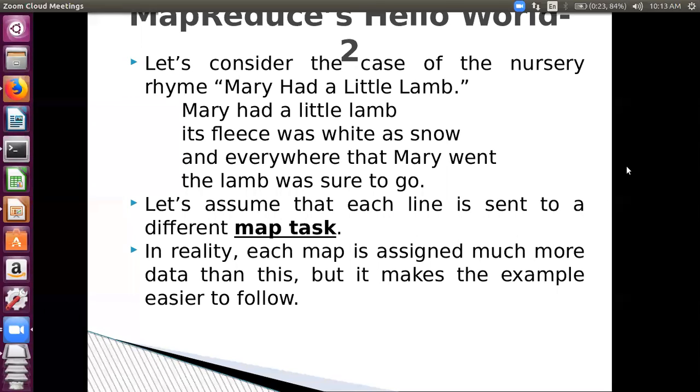Ritika, please answer. So 4 maps. 4 maps. Okay, fine. So we'll have 4 maps for this task, right?